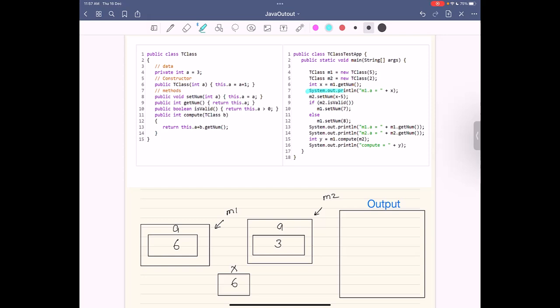And in line 7, we are printing. So what are we printing? We are printing a message, m1.a equal, and we are printing the value of X, and the value of X is equal to 6. So therefore the output will be 6. And since this is a println, we are going to the next line.